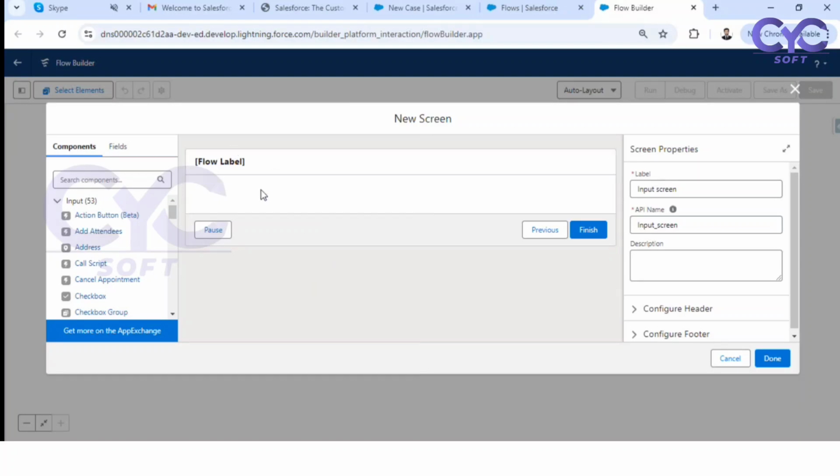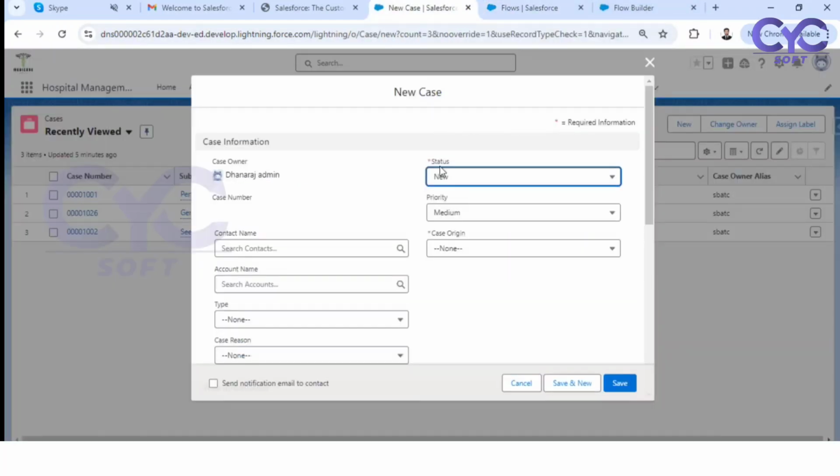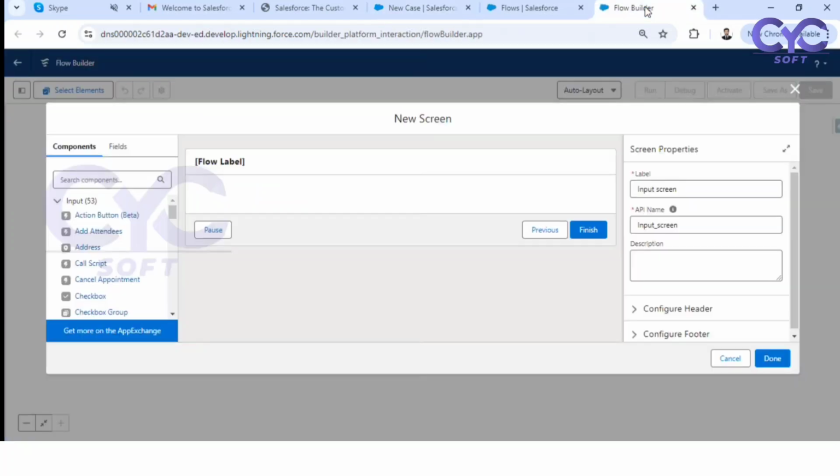Got it, right? Whatever the pick list is here, it should match the same pick list in any object field. This is the standard screen, the standard UI page. Here we have some text fields, pick list values, and lookups, and this should match the user interface screen which I am developing here. So we get the same input components in the flow also.